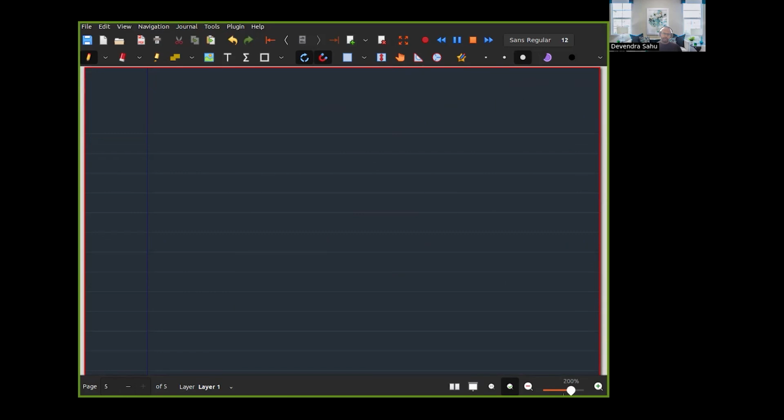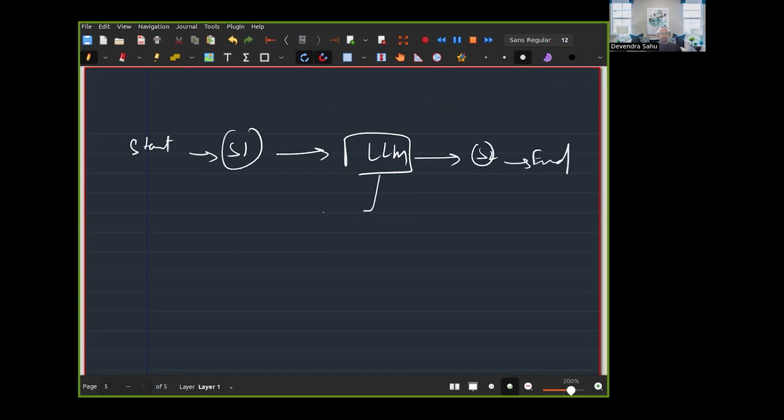In fact, we could also do cyclical things. For example, you might have a start state, then a step one, then an LLM. The LLM might decide that we should go to step two, or it might decide that we can go back to step one and reiterate. This could be an example of a self-improving system, where we're continuously improving the input to the LLM so that it does a task better, and the LLM is in control.